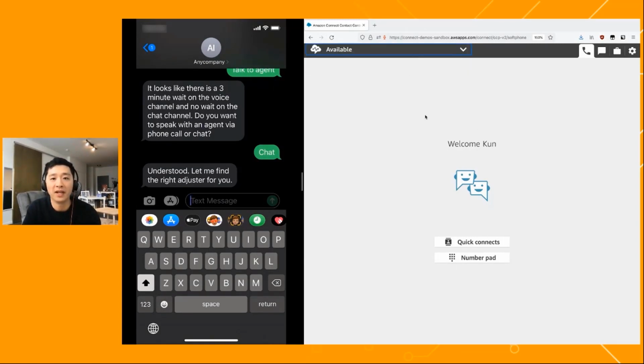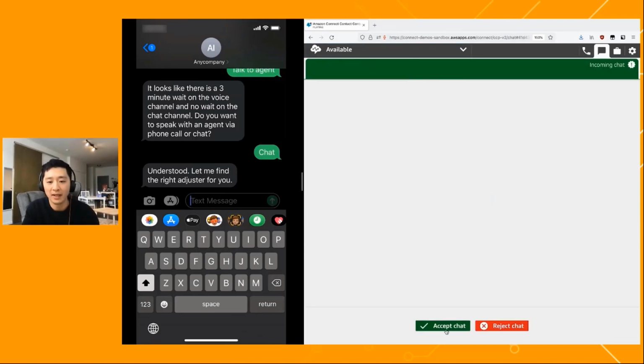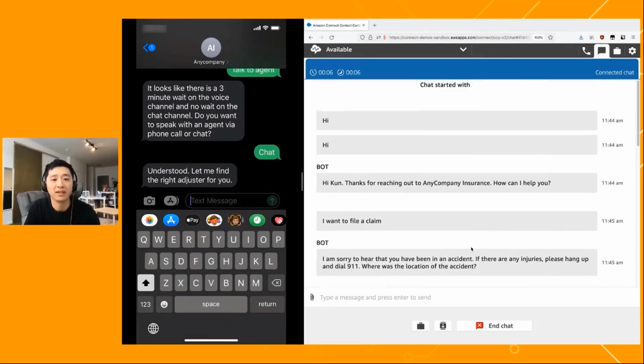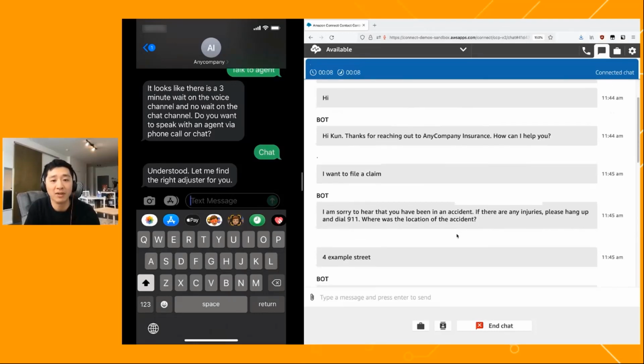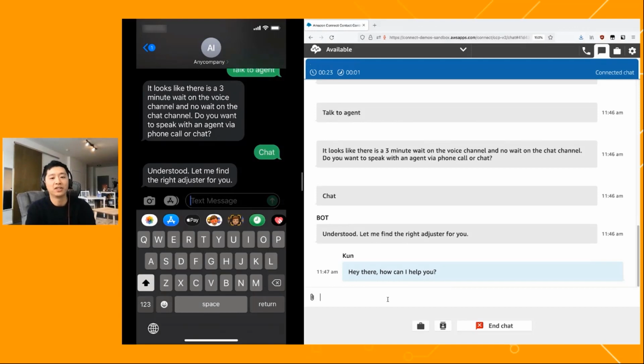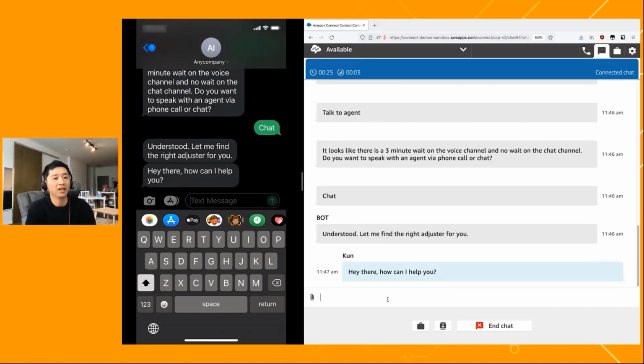If I go available now, I should have a chat come in through my interaction with the customer. And here we see all the interaction history between the customer and the chatbot, and the agent is able to quickly get an idea of what the context of the conversation is. Now the agent is able to reply and say, hey there, how can I help you? And we can see that this message is able to be delivered through to the SMS side.